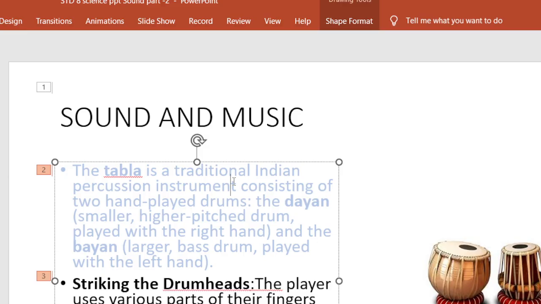Next, in sound and music is the tabla. The tabla is a traditional Indian percussion instrument consisting of two hand-played drums. One is the dayan, the smaller and higher pitched drum, and the other one is the bayan, a larger brass drum played with the left hand.